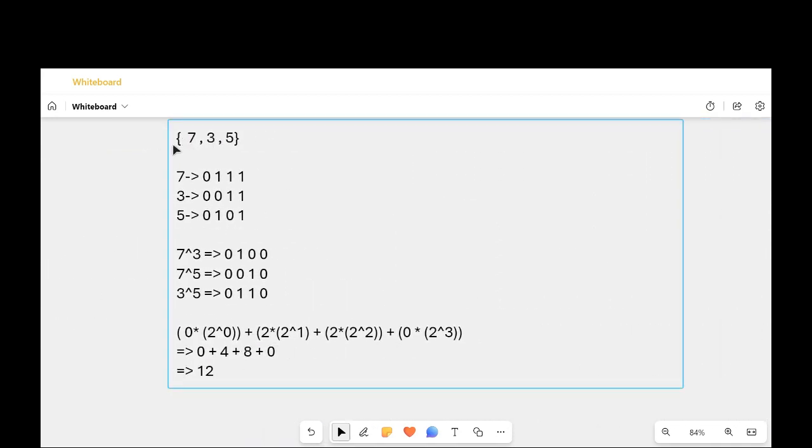Let us go through this example, right? We have 7, 3, 5 as input. If we represent these numbers in their binary formats, we will get 0, 1, 1, 1, and then similarly all these numbers, right? So what are the pairs that we can get? We can get the pairs as 7 XOR 3, 7 XOR 5, and 3 XOR 5. So if we add all these numbers, the sum that we are getting is 12, right?